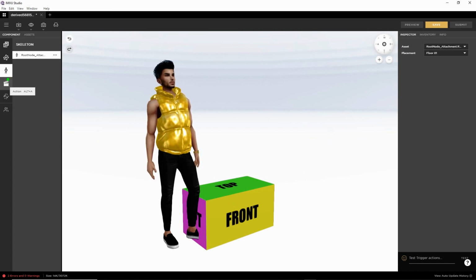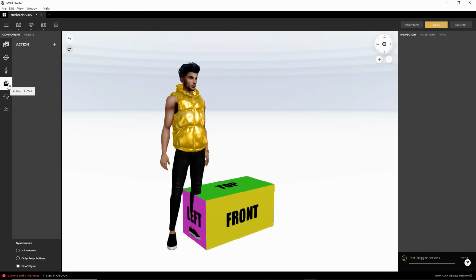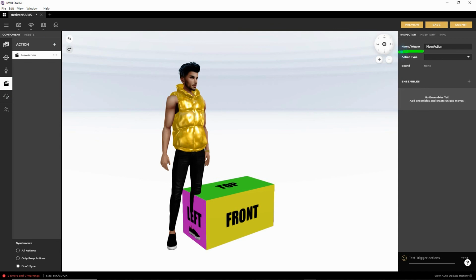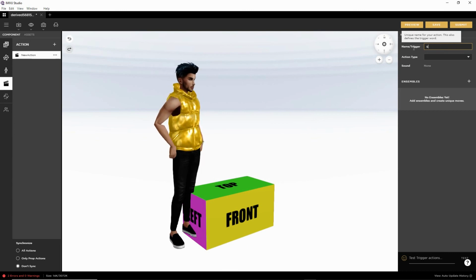Then we want action. Create new action. And this should be named, the trigger is going to be the name of the seat node. So stance dot and then toolkit pose. Leave action type blank or on the default so it's empty.